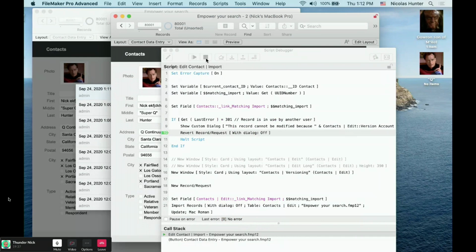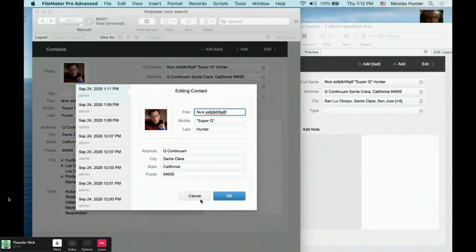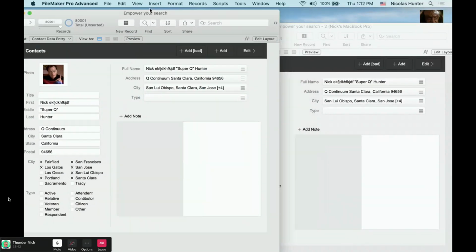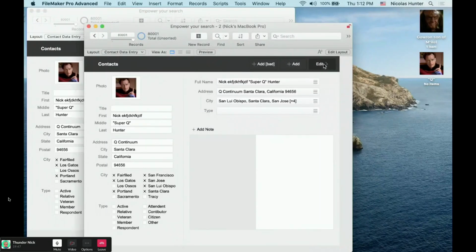Okay. So if you do the other way around, so you commit this, you get out of this, and then you open here, okay, I'm editing.